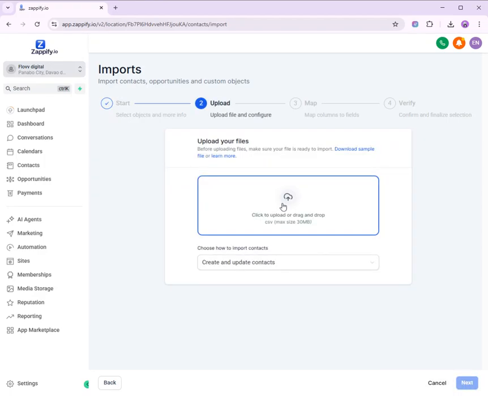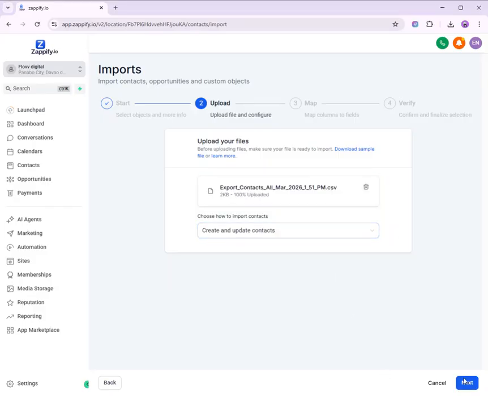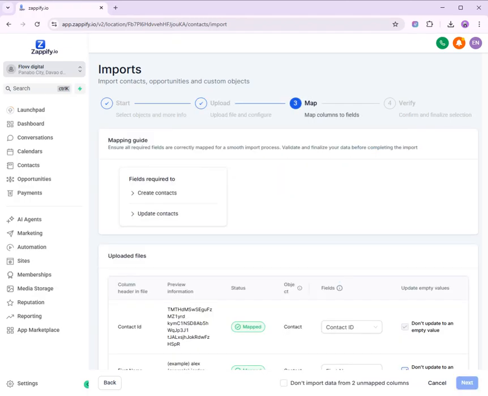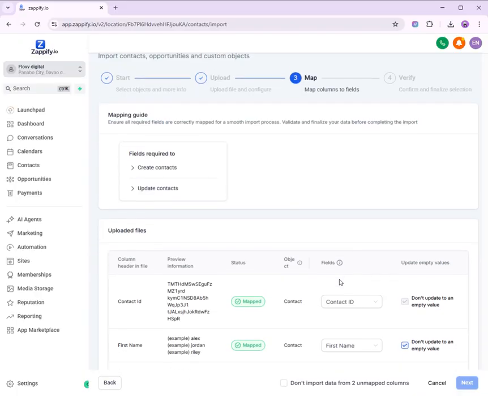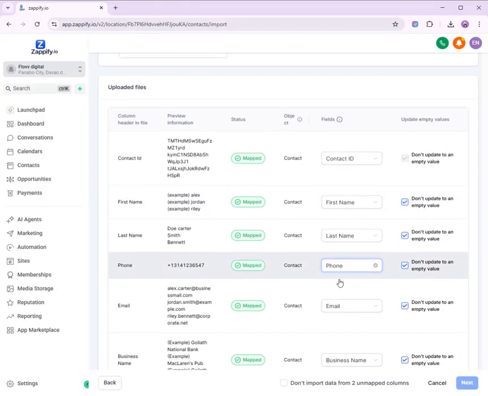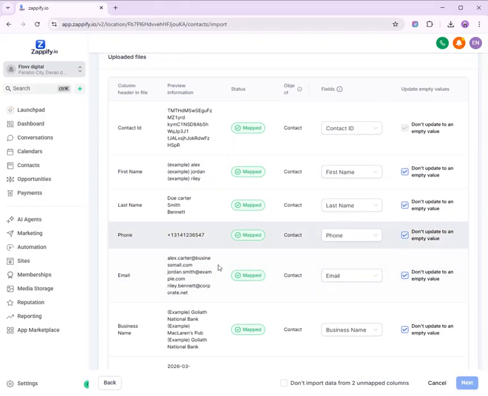And here you can upload your files. So I have here an example. If you want to import, upload the CSV file. So click next. So here's the details for the uploaded file. As you can see, there are different columns with their information.